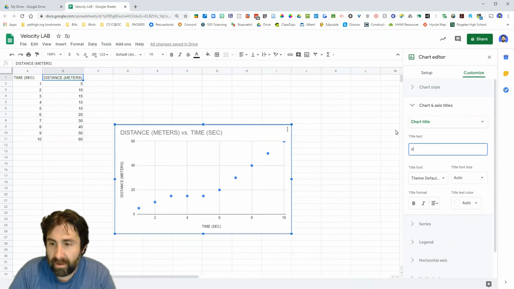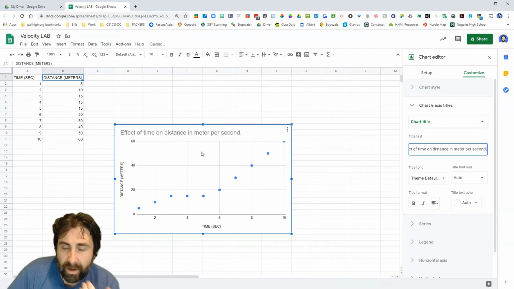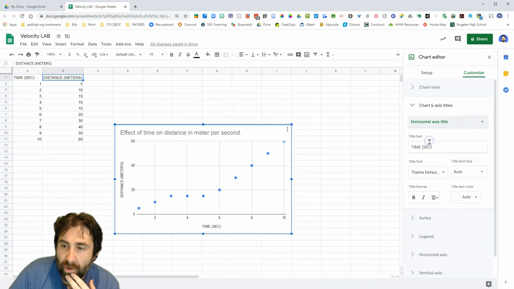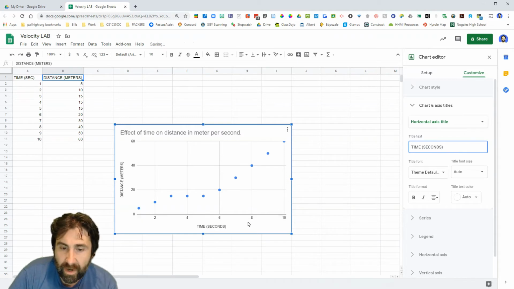So the effect of time on distance in meters per second, right? Okay, and you see that it updates right there. If I want to change my horizontal, or my x-axis, I would have to toggle between, and then you can see right there. So if I forgot to put my units, I can change that there. If I want to change that to seconds, you can see it automatically updates.